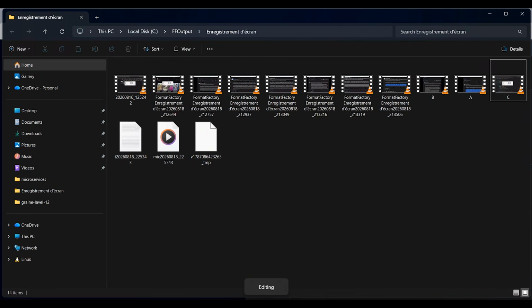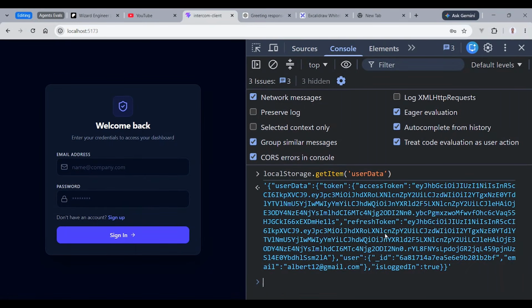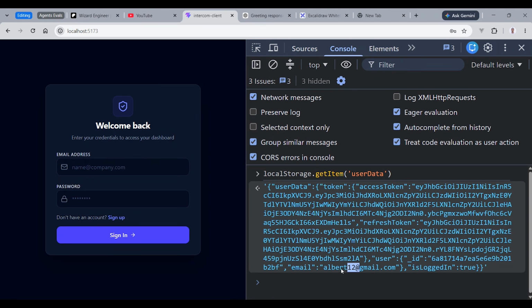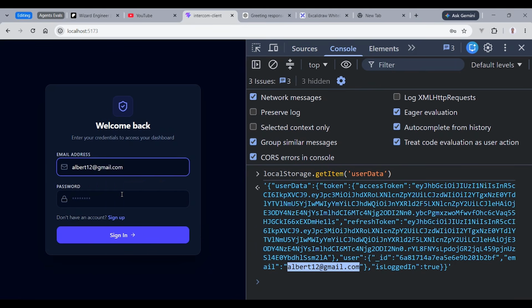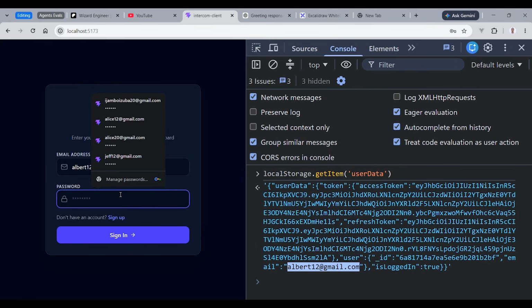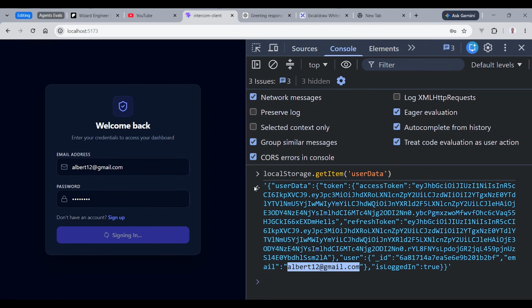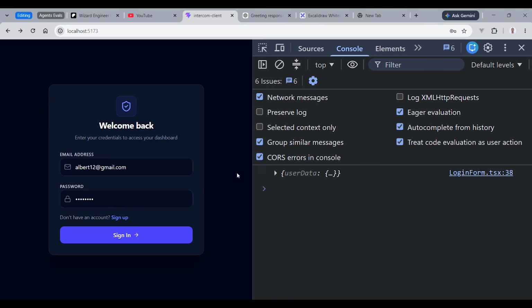Now let's move here. We're going to try this again. Let me copy this email. I want to log in. Now we're going to pass that email, and I'm passing this password, 1234567A, like this. Now let's click sign in. Let's see what we're going to get here, guys.